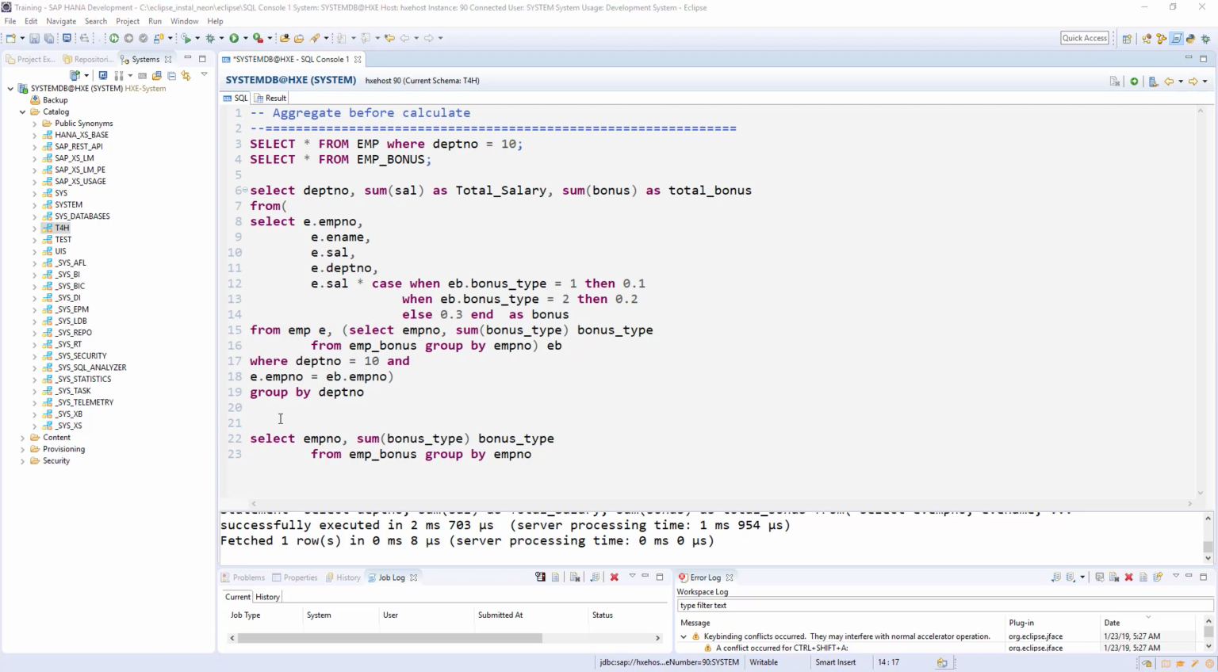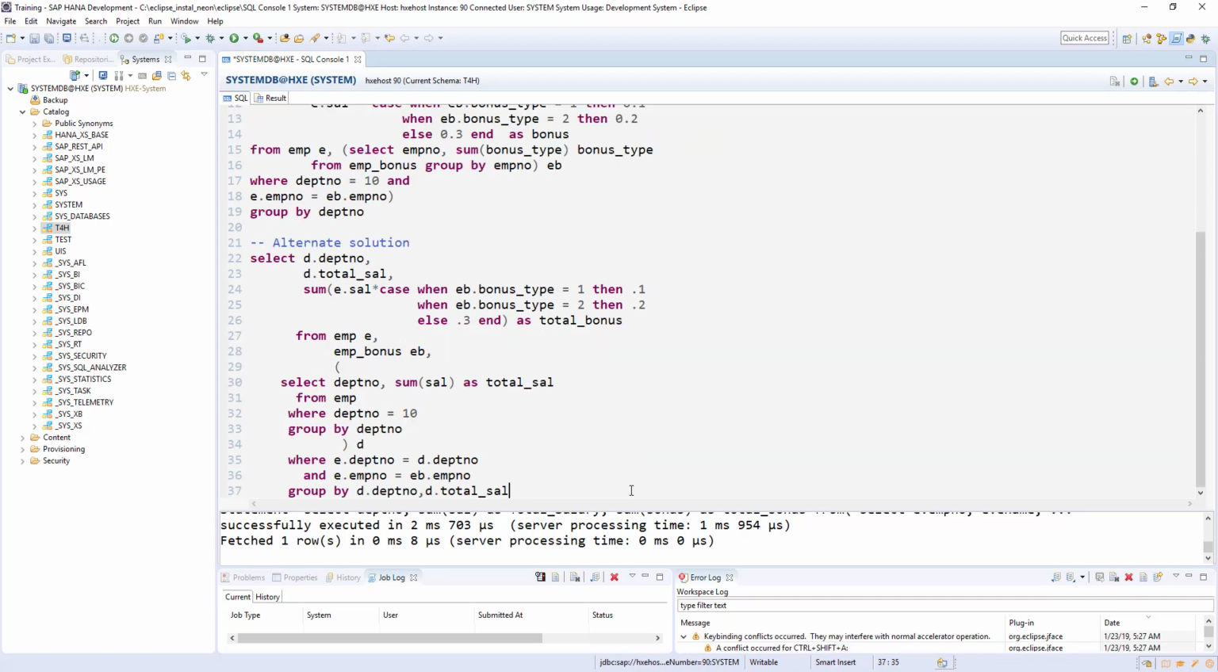So before closing the session, I would like to show you one more solution, you can say an alternate solution. So here I am using 3 tables, but not actually 3 tables, only 2 tables, employee and employee bonus. But along with these 2 tables, I am also joining one more data set, which is from the employee table. I am doing the sum of salary here.